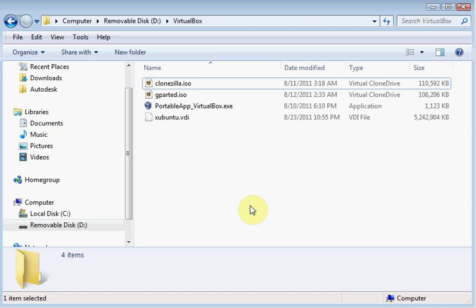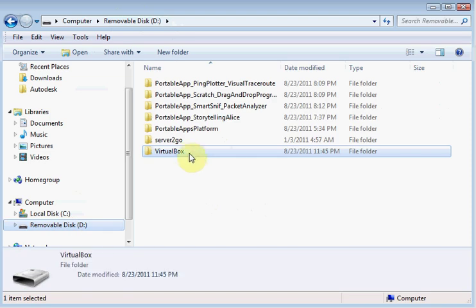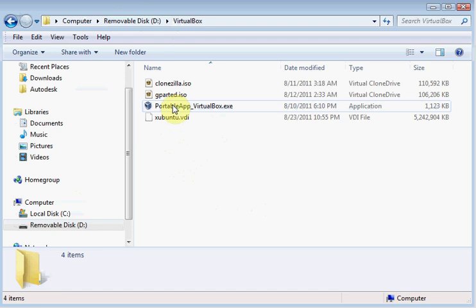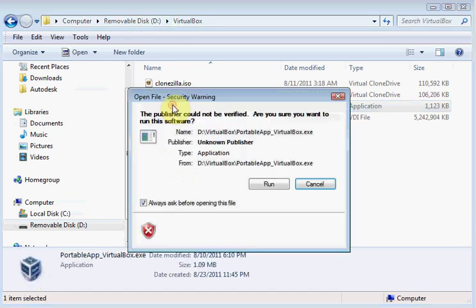Okay, so we have gone ahead and formatted our flash drive. We've installed our portable app platform, and now we're going to go ahead and install portable VirtualBox. So I'm in my flash drive, or wherever you've stored your files, in my VirtualBox folder, and I'm going to double click portable app underscore VirtualBox.